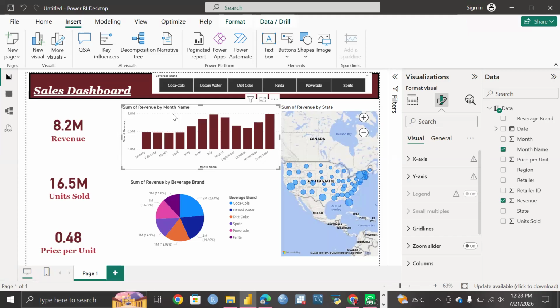So we do have other visuals, but I'll want to share a different data set for those ones.